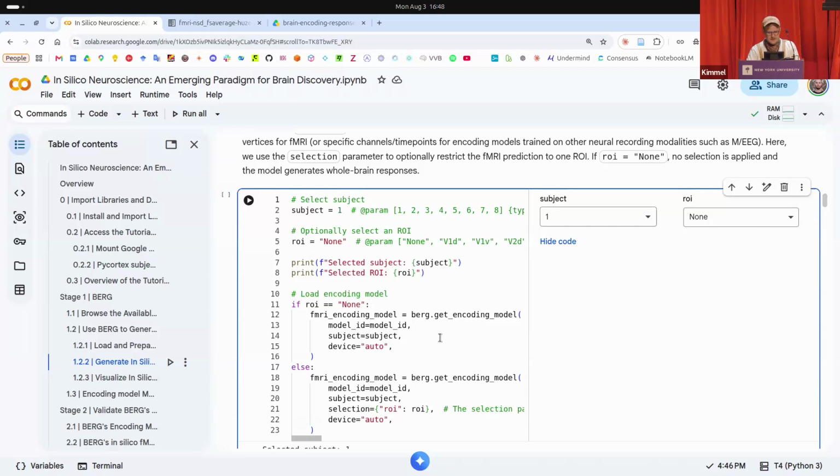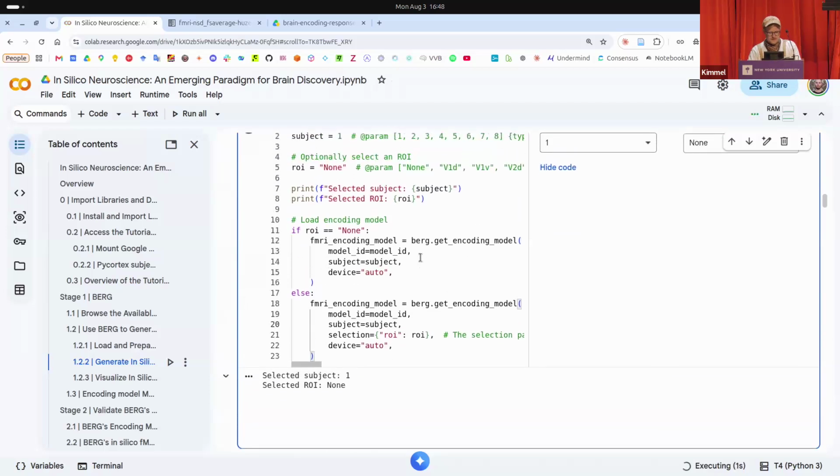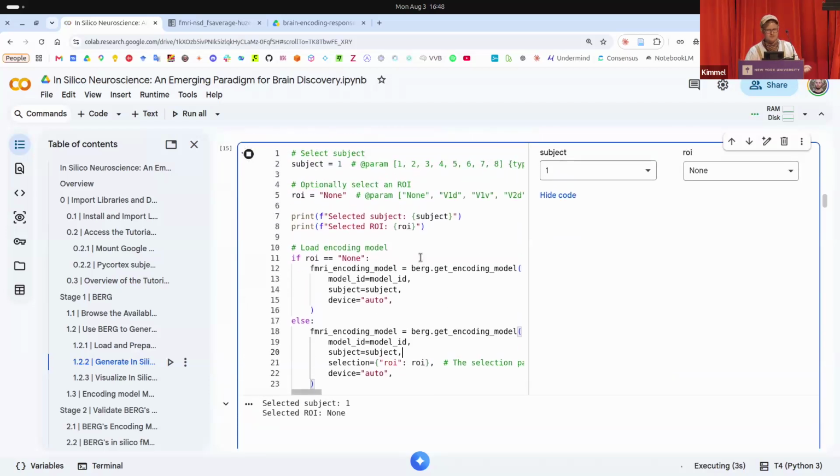So I will execute this cell now. What it will basically do is prepare the model into this little variable here, and load all of the data, prepare the weights and everything, so that we can use it in our next cell.